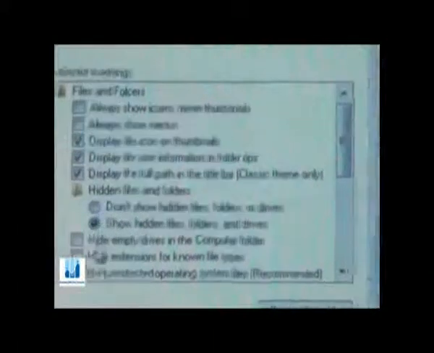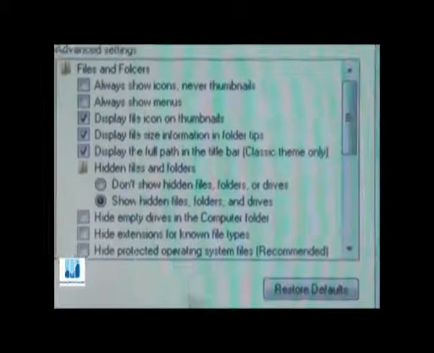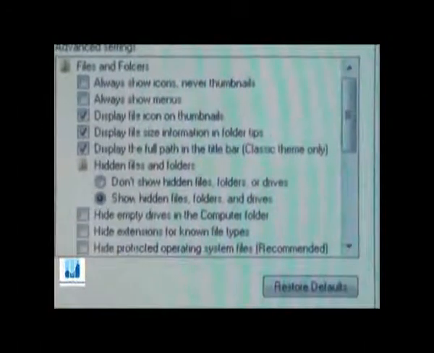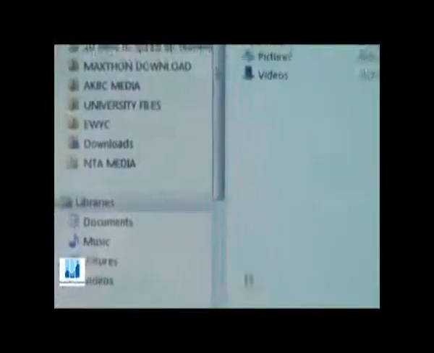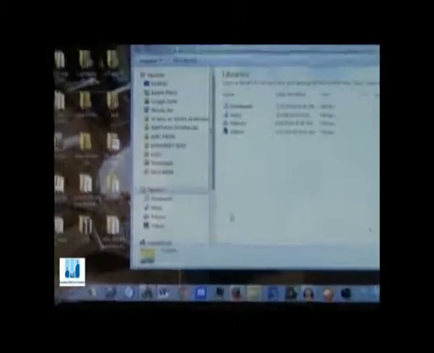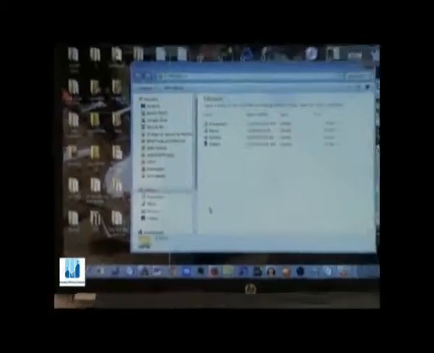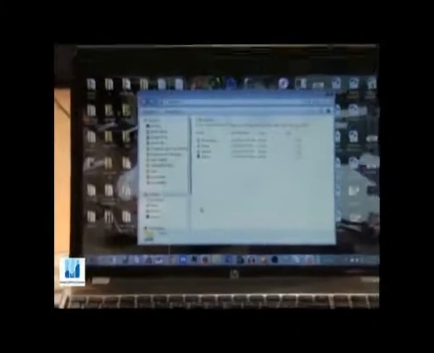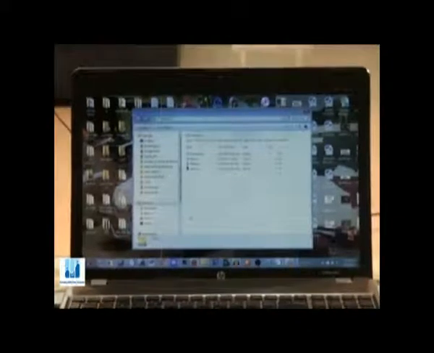So mine has been enabled, so I'm always seeing hidden files on my computer. You just do that and click on OK, and every single file that has been hidden in your flash drive, your external hard drive, or even your host hard drive will be enabled, and you will be able to see them and access them again.